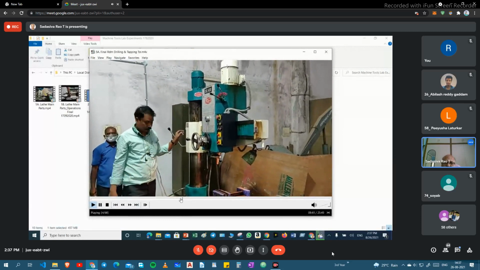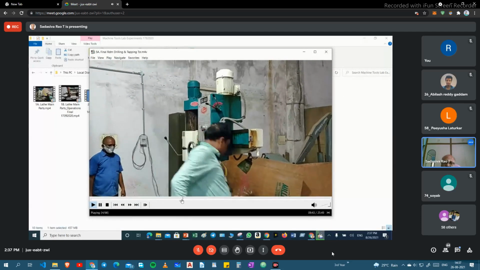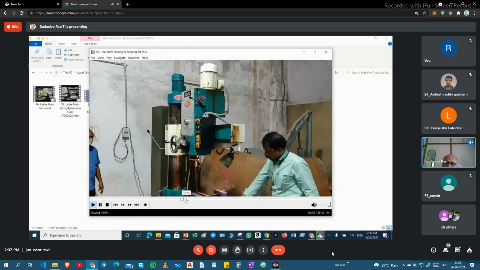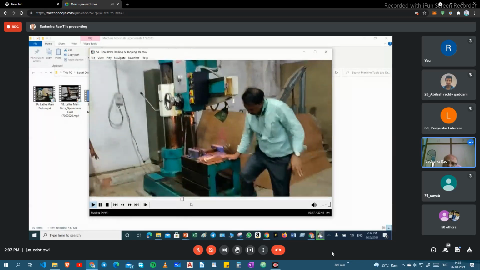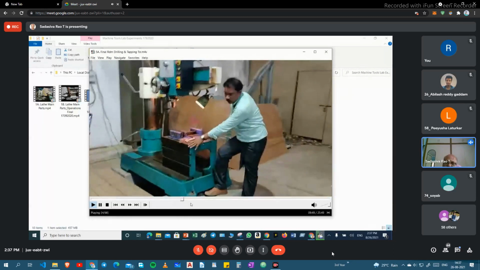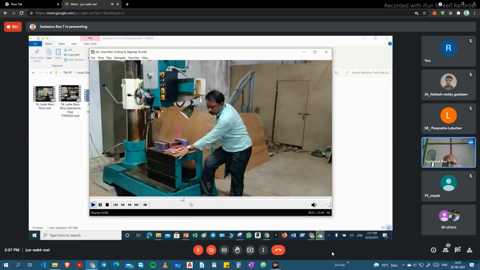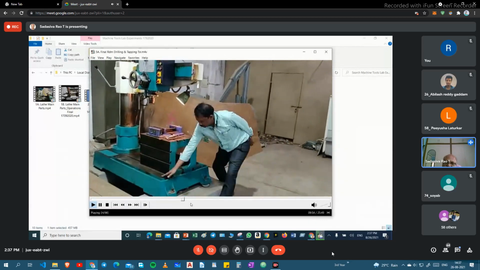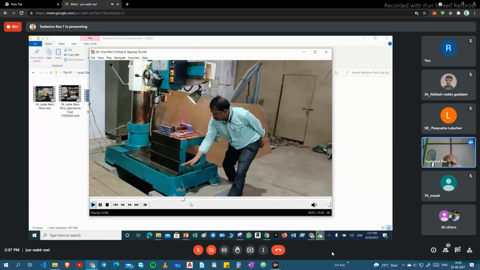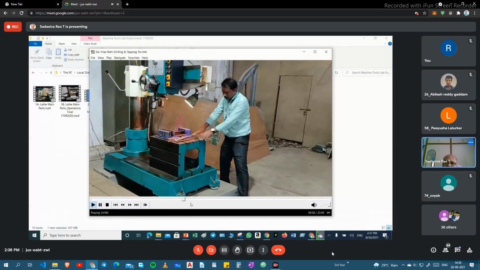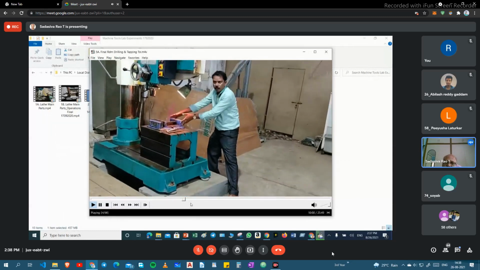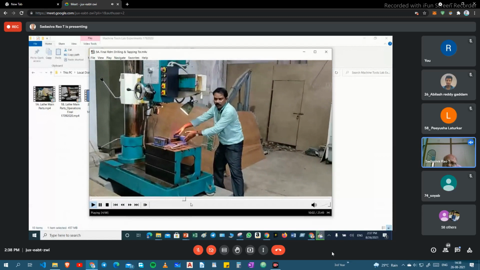And here, this is a mounting system. This one is called a solid table. This is a bed. On top of the bed, the solid table is mounted. On top of the table, you can mount your holding device. In that holding device, you can mount your workpiece.